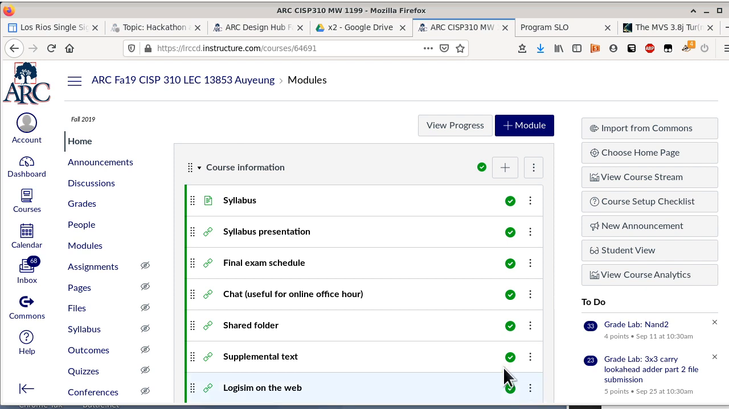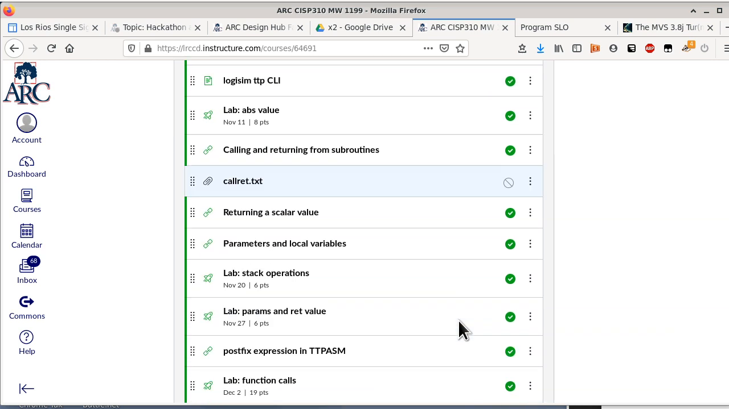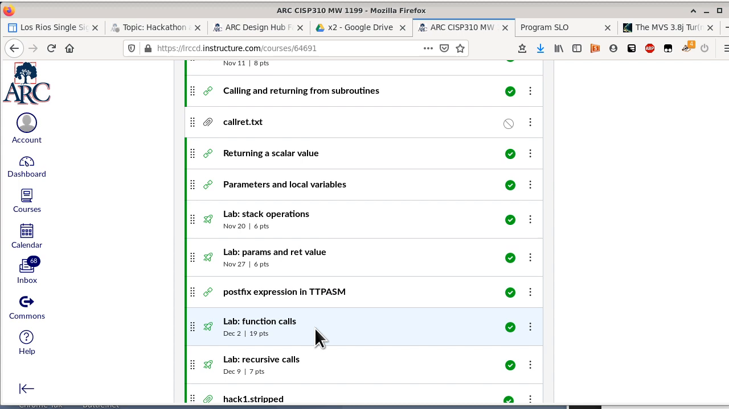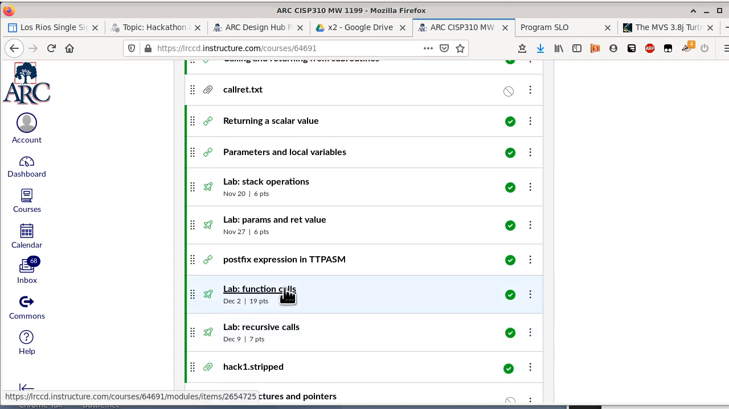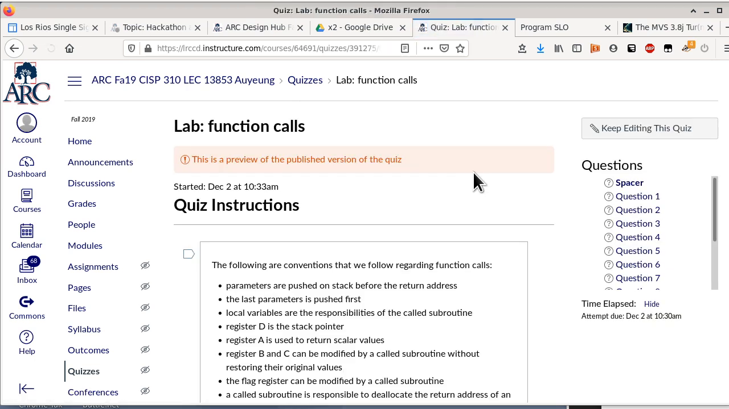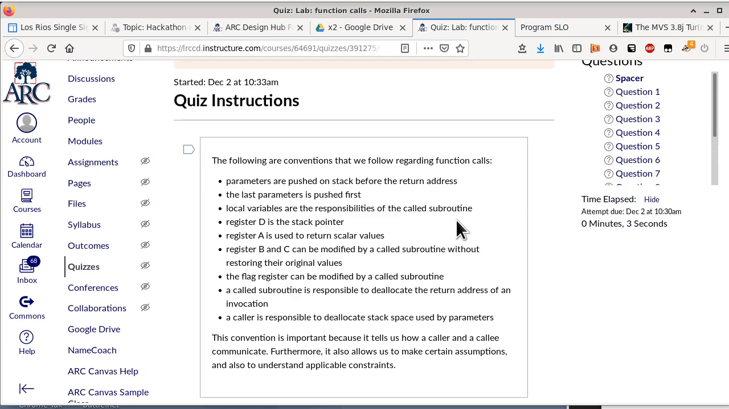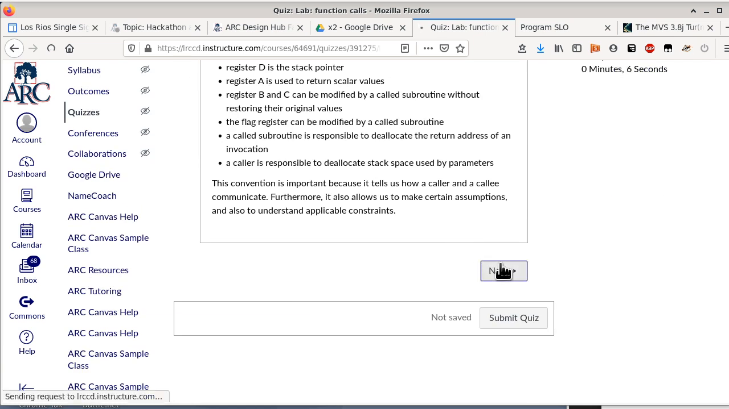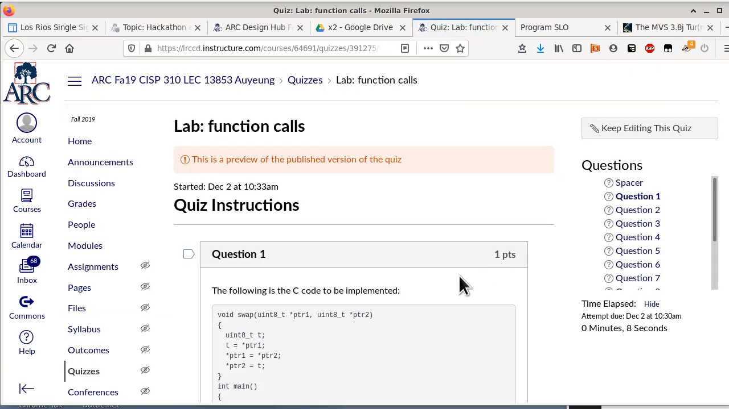All right. So that one is called function calls. And if you look at one of the questions, it has the C code. So we're going to go with the C code and just gradually work on the assembly code.